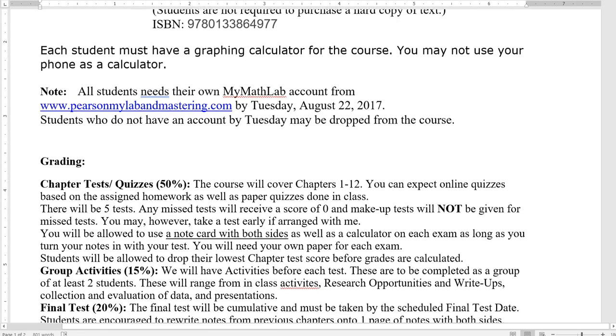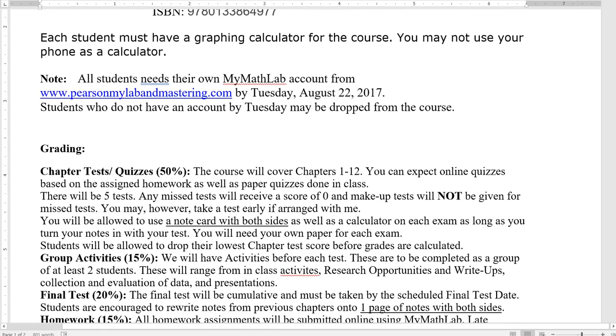I'm also going to expect you to have a MyMathLab account. And that means by today. You have the paper that gives you instructions on how to register. I will expect you to register today. If I see people that are not registering, I'm going to assume you're not interested in this class. You can expect to be dropped by Tuesday. So get that done today.